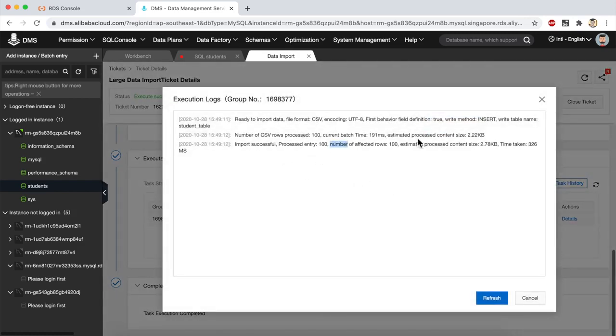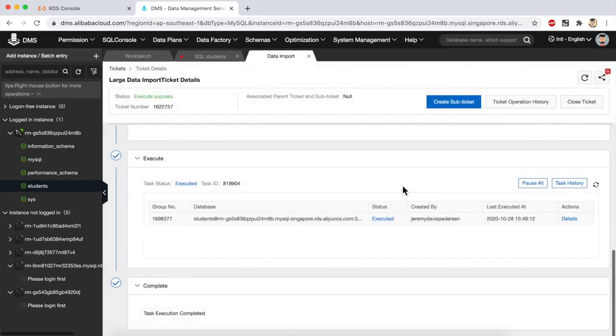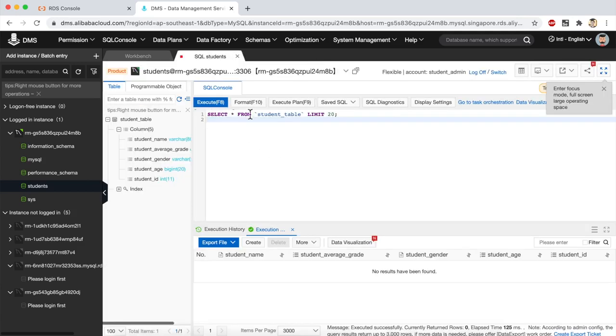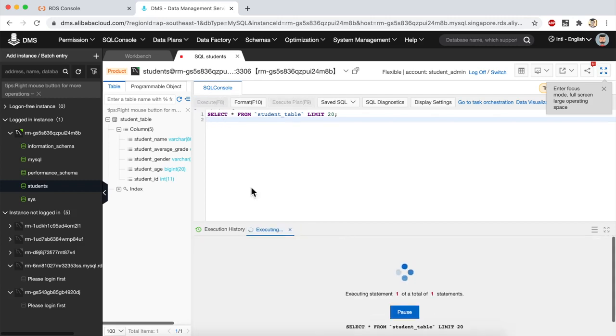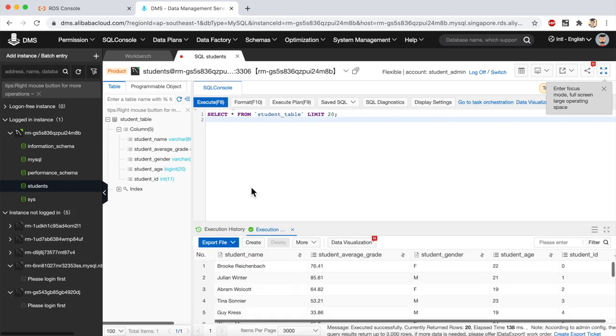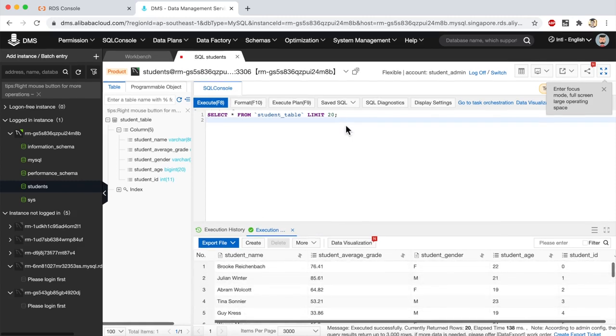It looks like 100 rows of data were imported successfully, so that did work. I can now close that tab, go back here, and rerun my select statement, and I can see there are now some entries in my table. So I have some fake names, some fake average grades, some fake genders, everything worked.